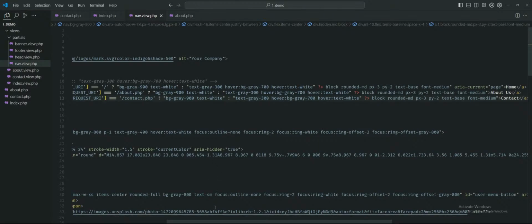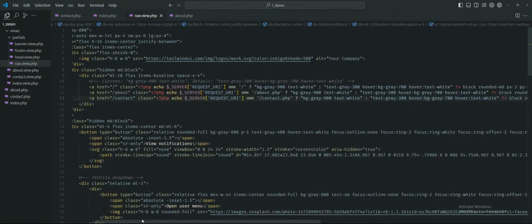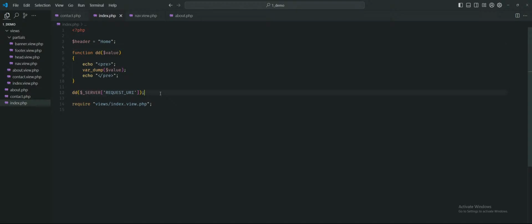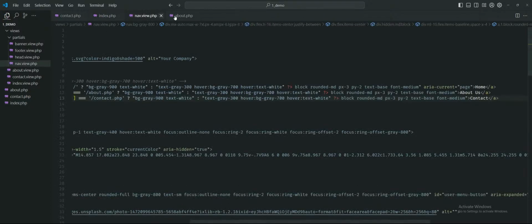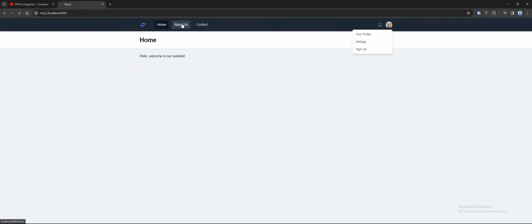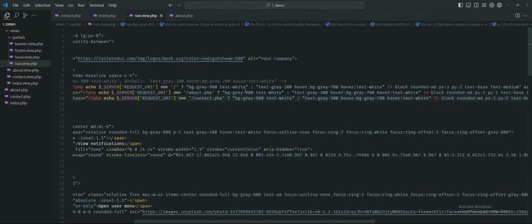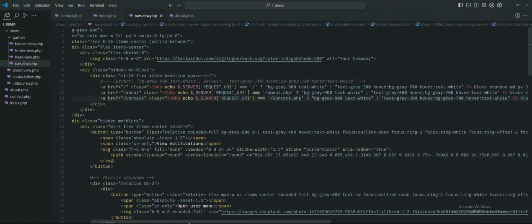Okay, let's see. Let me remove this thing from index.php. Okay, now, yeah, much better. About is grayed out, but I think it's missing one or two classes, like this one. Let's see what those classes are. BG gray, text white.